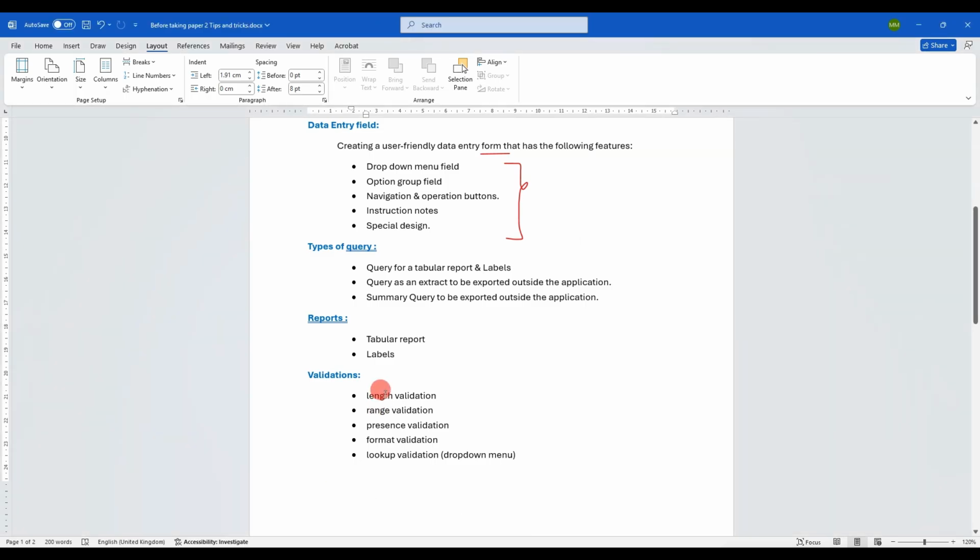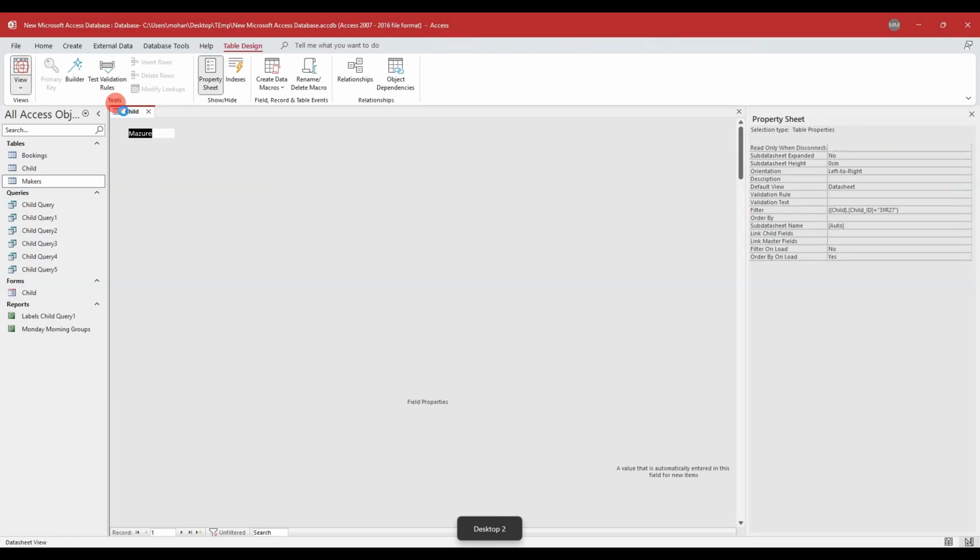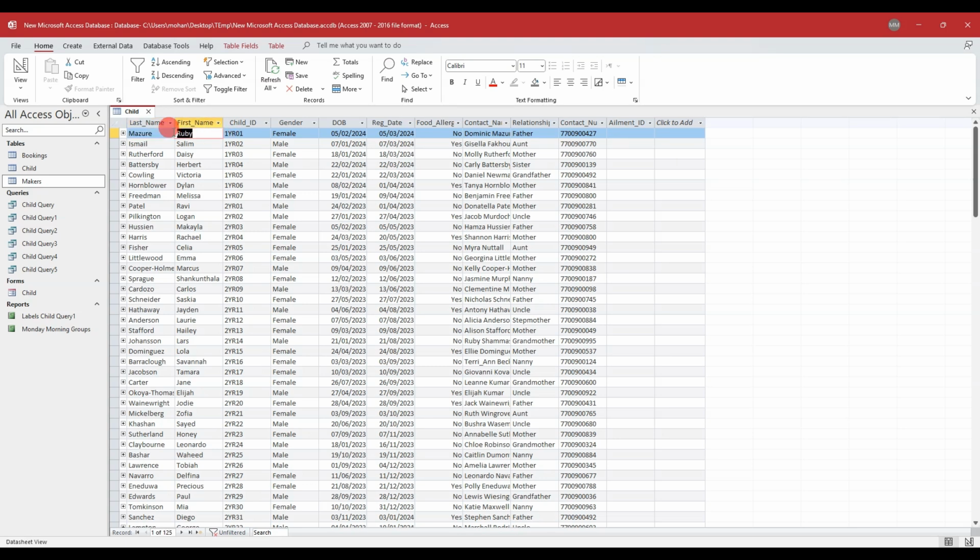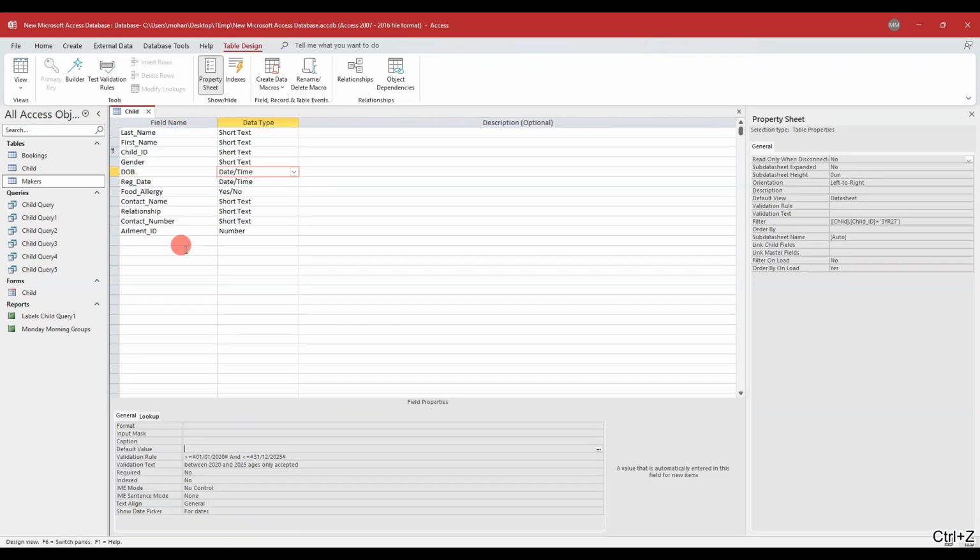So what other validation do we need to discuss? Presence validation, that means do not leave any field empty. For example, don't forget to put the first name like this. It shouldn't be accepted by the application. To do it, I will go back again, design view, click again in the first name, and this time in the validation rule I will say not null, it should not be left null.